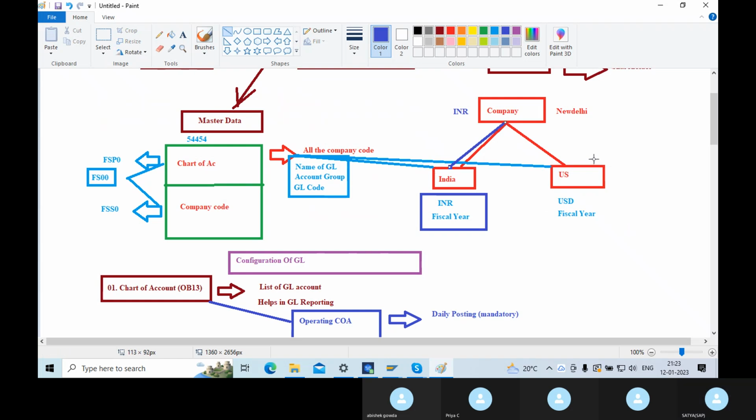But what about the US? The US company code does business in USD, because this company code has to obey the rules and regulations of the US federal government or US stock exchange.